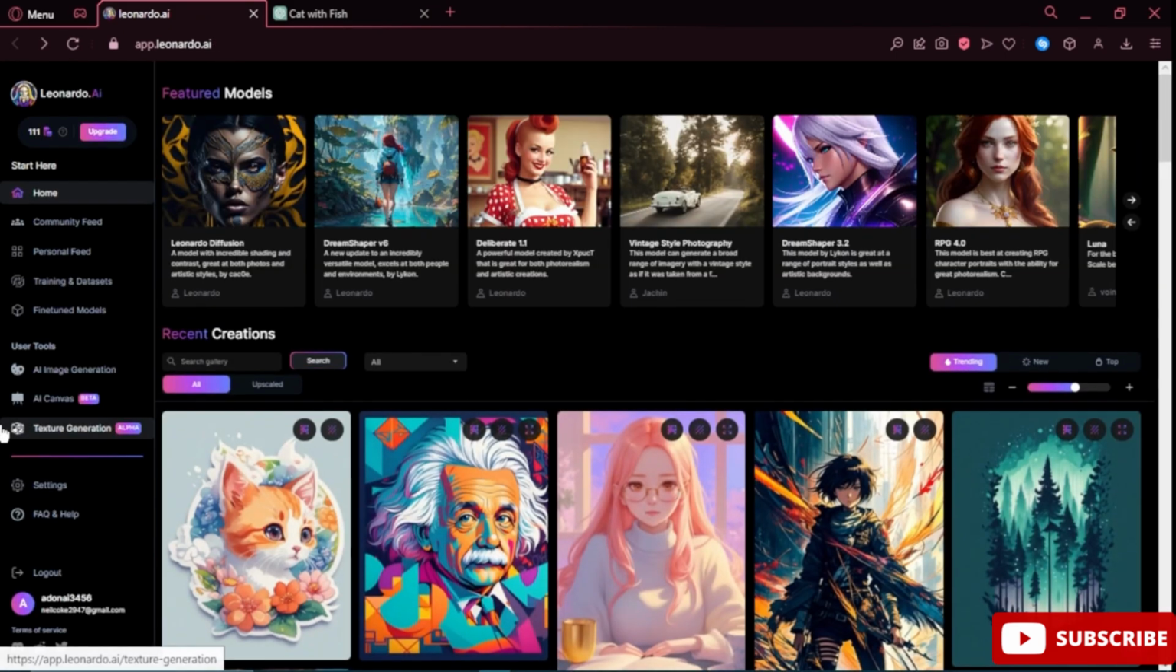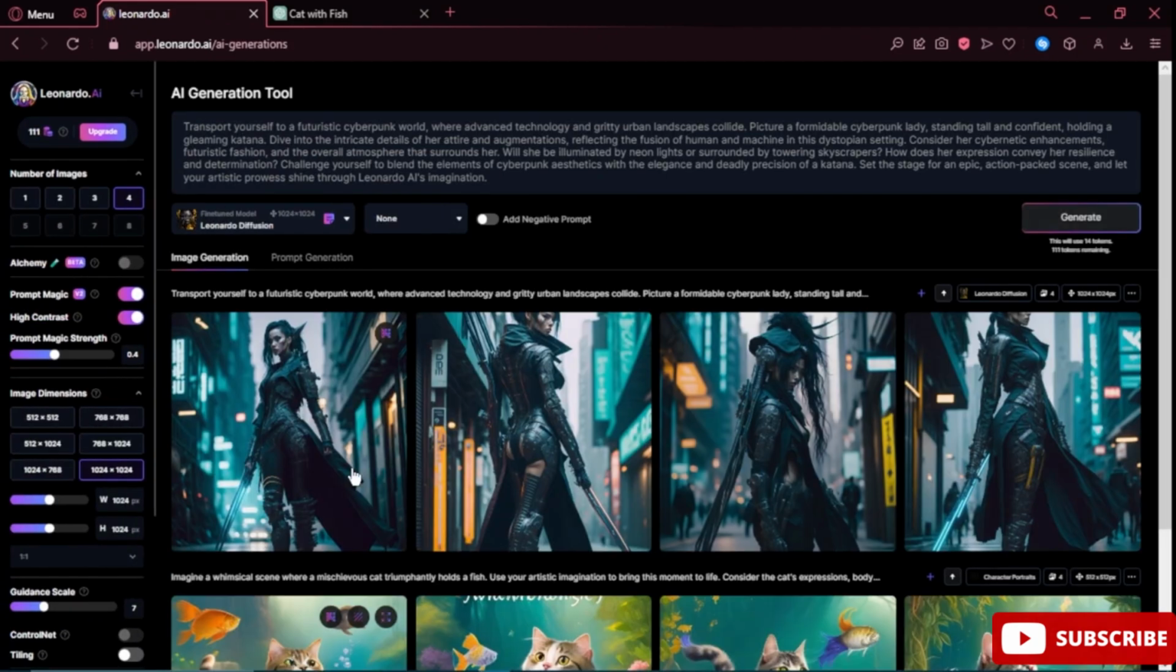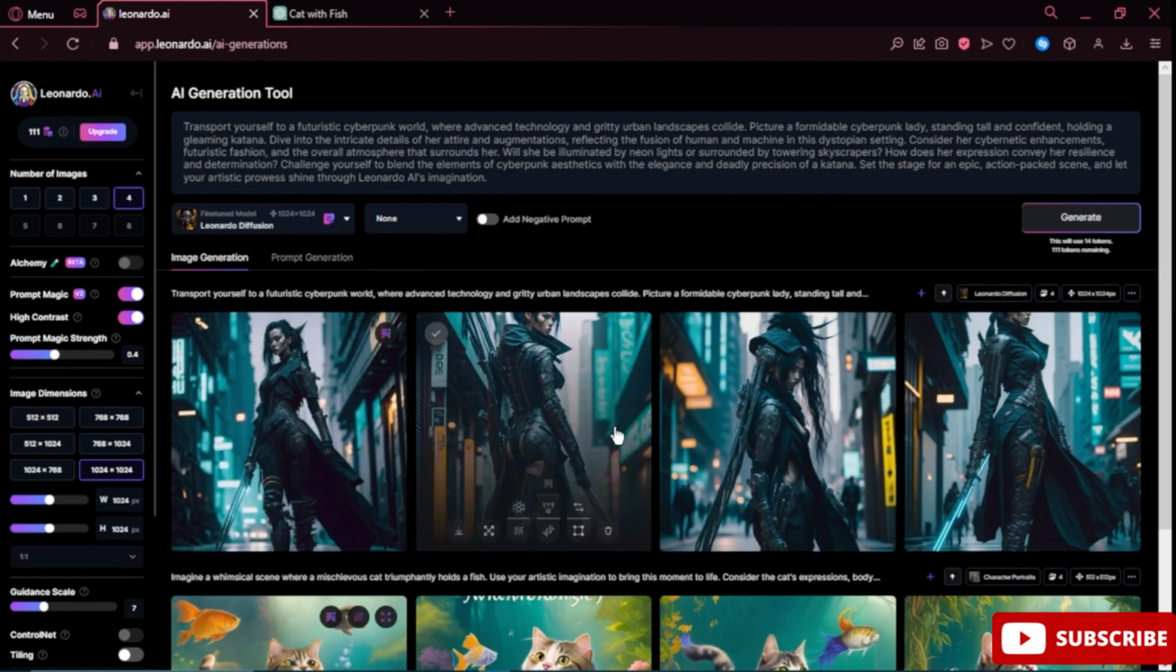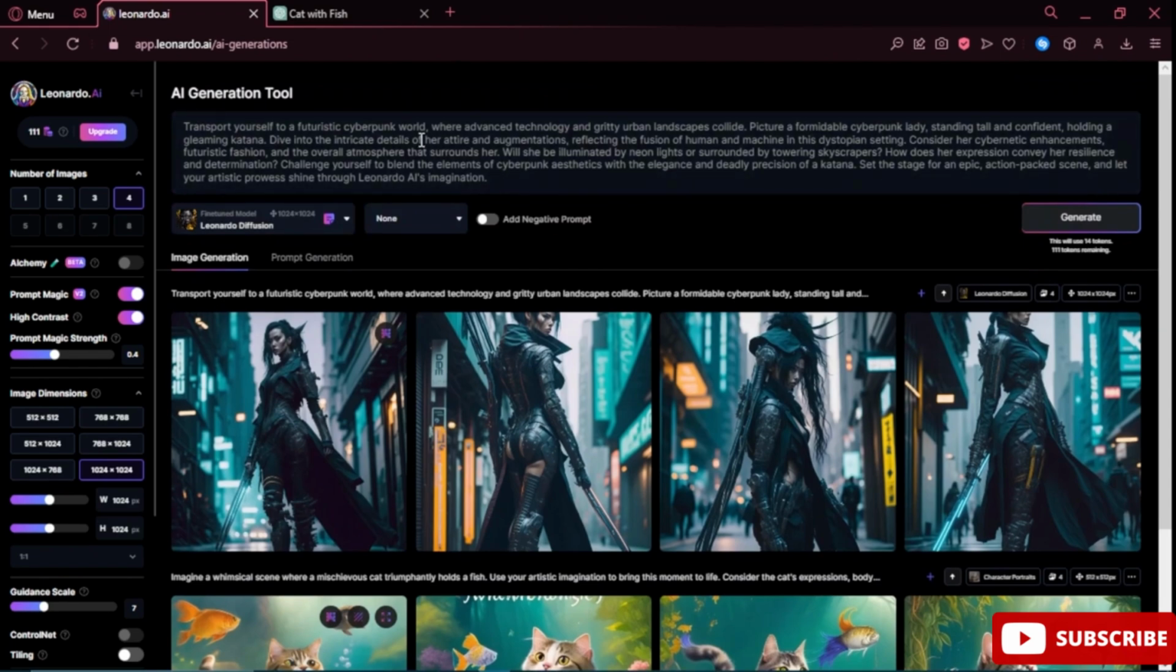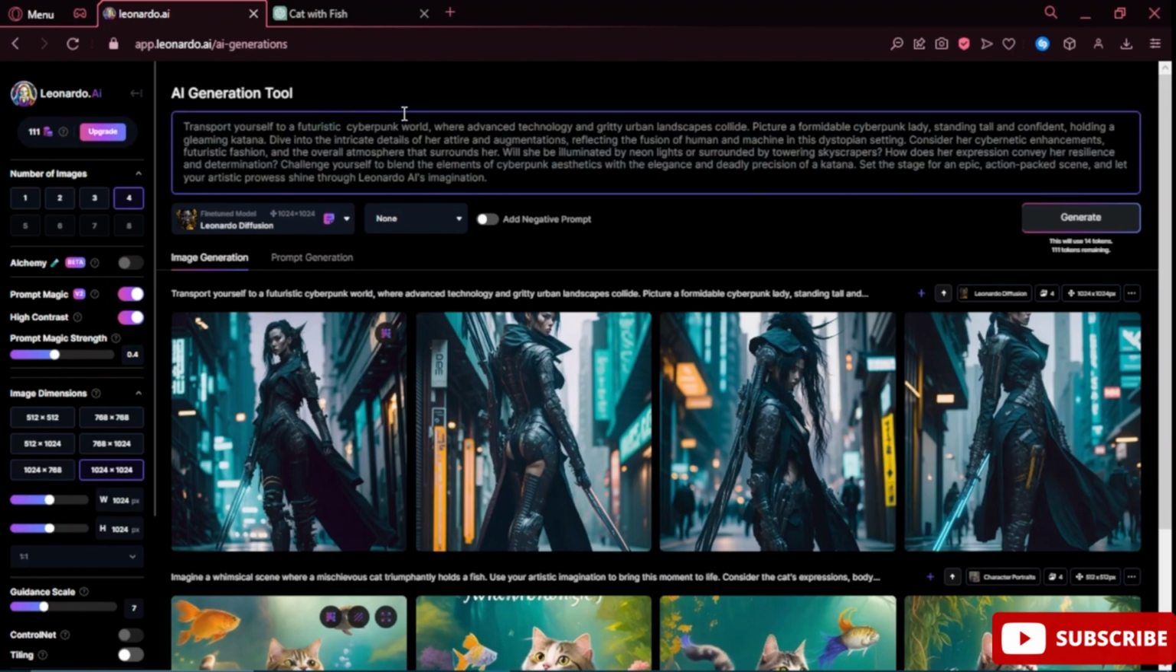I'm using it just to show you how this software, this generator, or artificial intelligence actually works. Now, what I'm going to show you is AI image generation. Click on AI image generation. You can see the same interface which we used to generate photos will appear over here, and you can generate whichever photo you want. You can also type in your own description too. Let's say, transport yourself to a futuristic cyberpunk, let's say futuristic Japan. I'm going to type in Japan and hit generate.